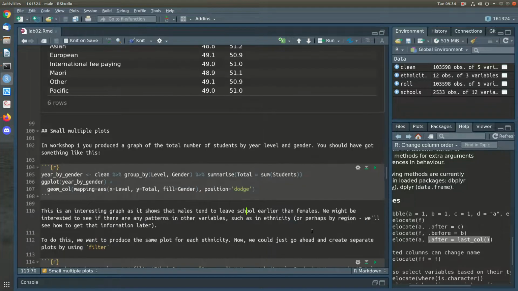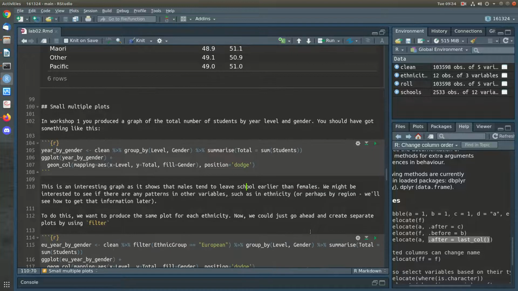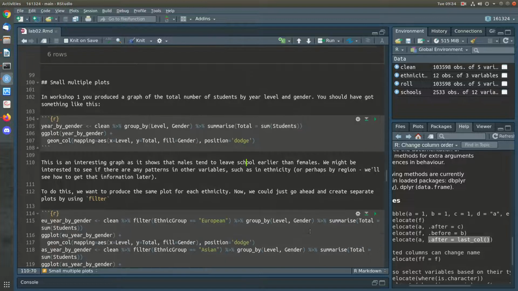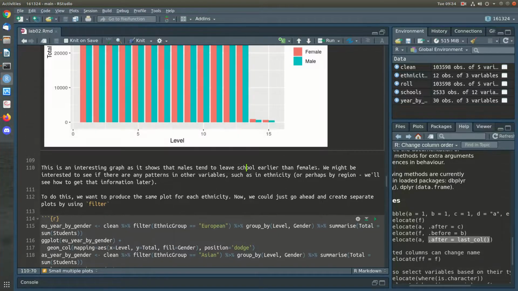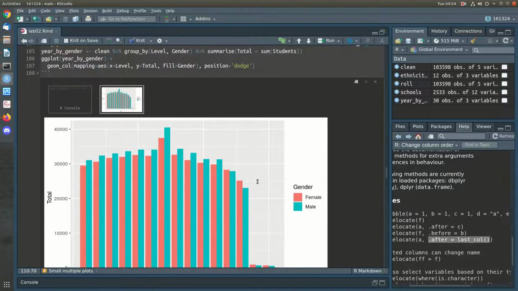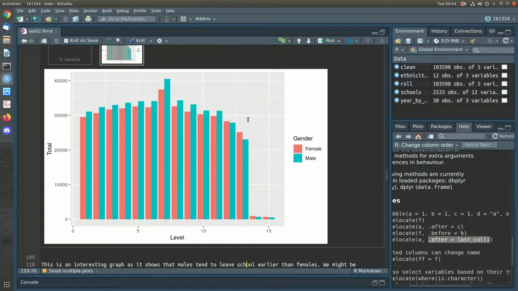Now the next thing we're going to look at is small multiple plots. So that's where we essentially produce multiple charts at once. Okay, so last time in workshop 1 we produced a graph of the total number of students by year, level and gender. And so we should have got something like this. So you remember this plot here. Okay, so this is kind of what we were discussing earlier. We have this switch to females, more female than male in the later years.